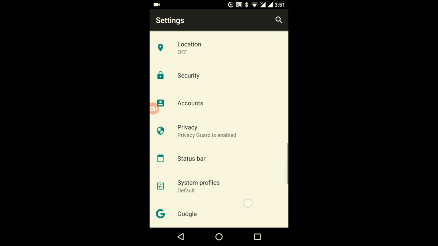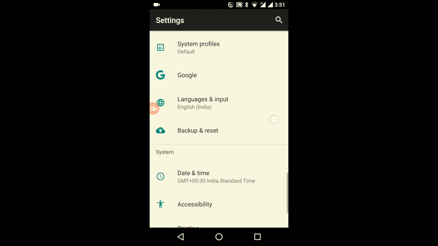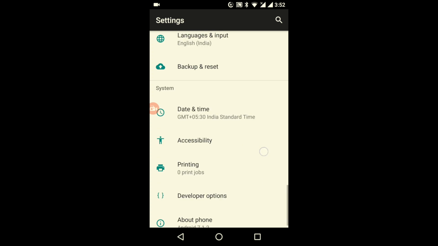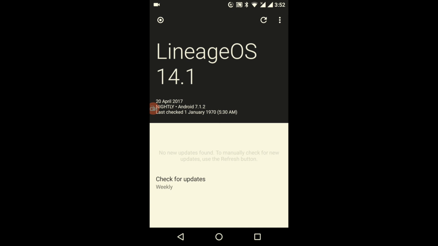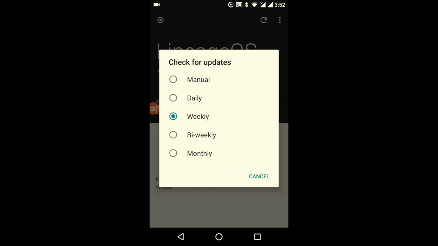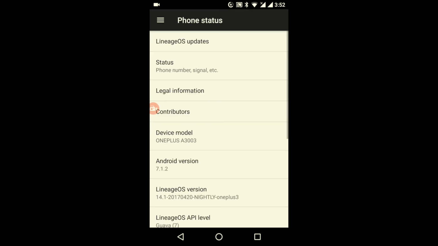The system profiles, Google, languages and input, backup and recent sections are exactly what you get in Oxygen OS. There are no changes in the date and time, accessibility and printing sections also. In the About Phone section, you will be able to check the Lineage OS updates. You can also set Lineage OS to check for updates automatically, either manually, daily, weekly, bi-weekly or monthly. Everything else is pretty similar to Oxygen OS.